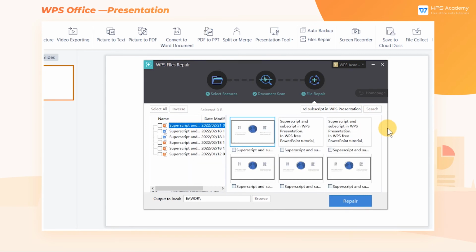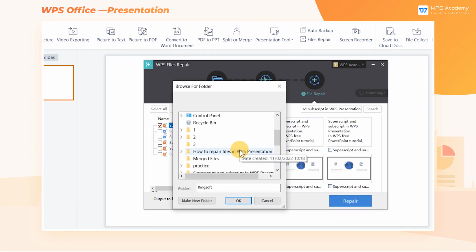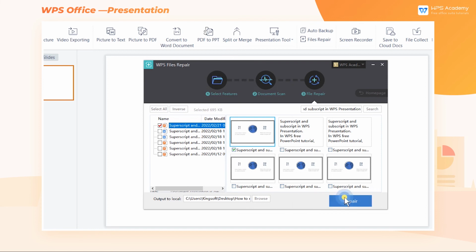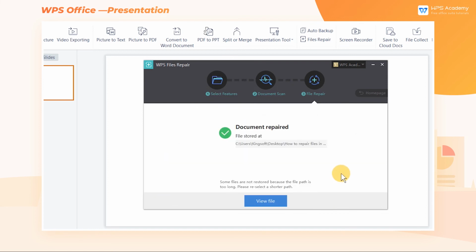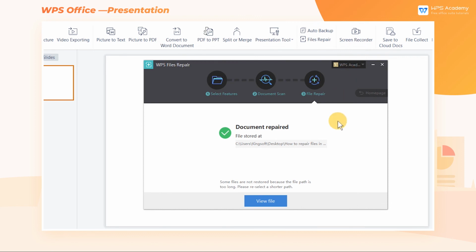At this time, relevant historical files are displayed on the left side. Choose where you want to store the file, then click Repair. Now, we can check the retrieved file. Finally, I want to tell you one more tip. This operation will not cause any secondary damage to the file, so feel free to use it.